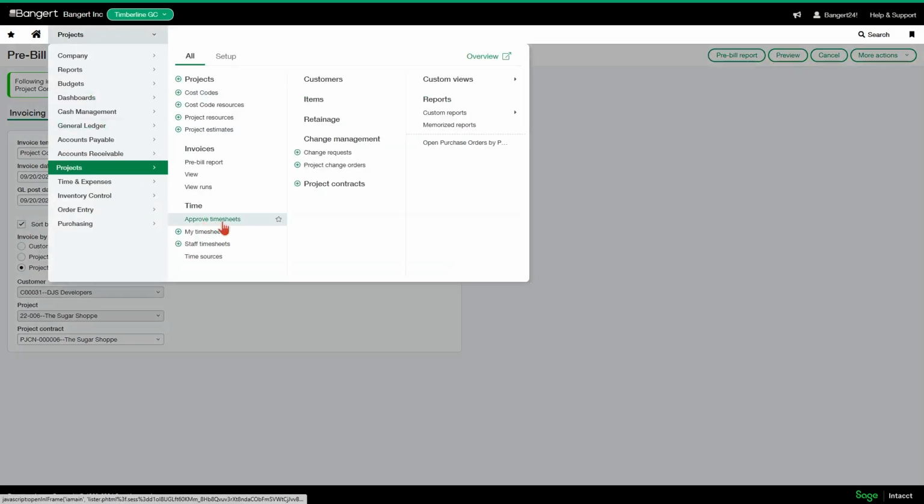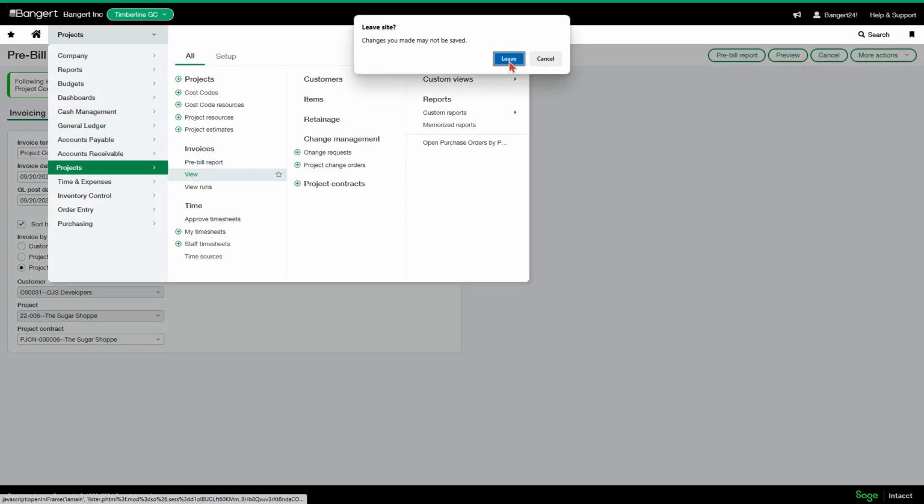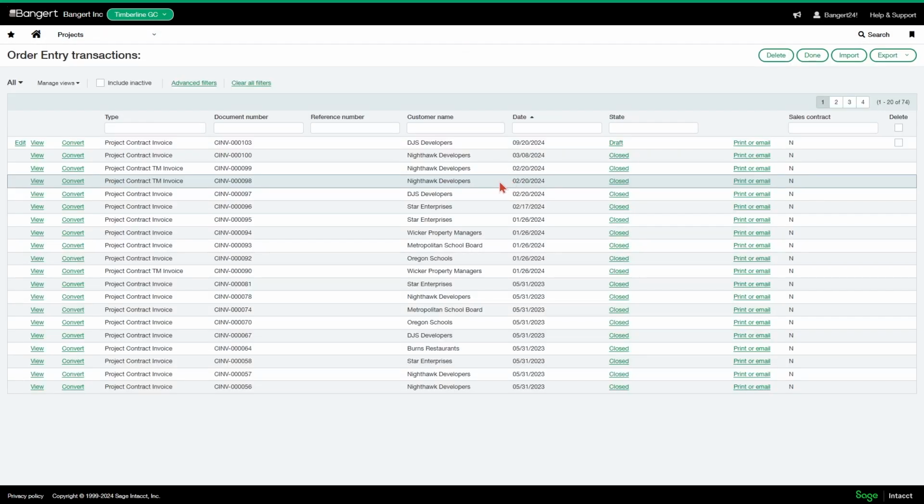So if I go to view, that invoice has been created, but it's in a state of draft. And it'll have to be a business user that will go in and actually post that invoice. So it just looks a little different, but the process is the same and it goes into a draft state.